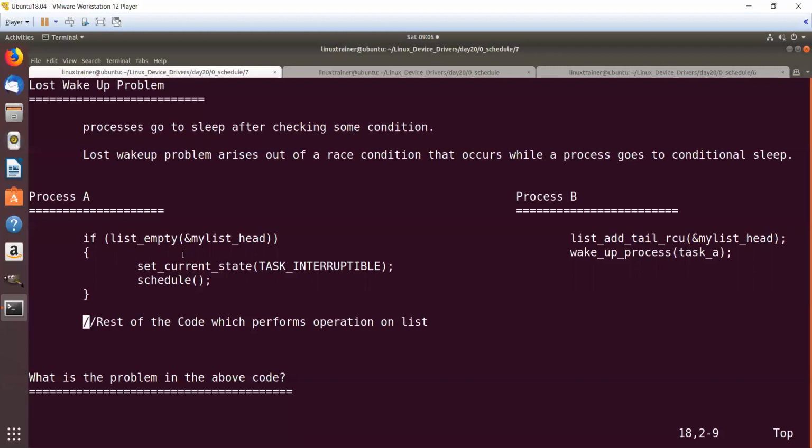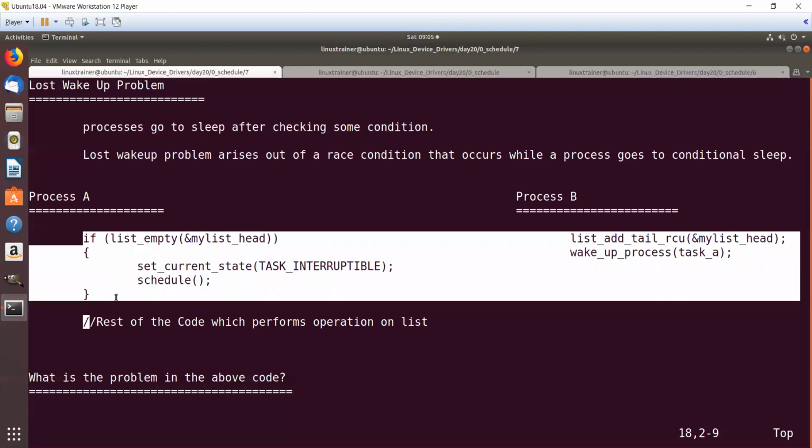Is there any way, if I modify these 3 or 4 lines of code, that I can avoid the lost wake up problem? Think of a solution here. Locking mechanism. Yes, can I use locking mechanisms when I am sleeping? Can I use spin locks here? Can I acquire a spin lock when I'm going to sleep?